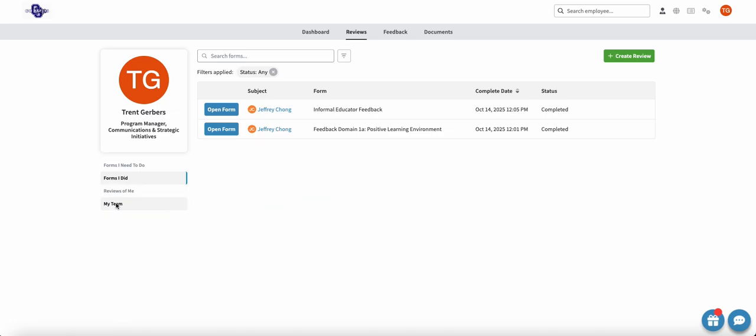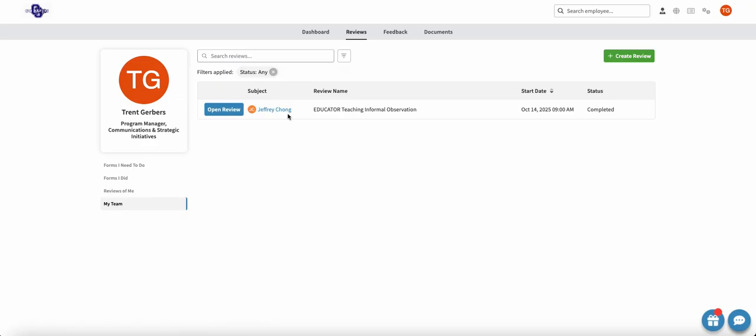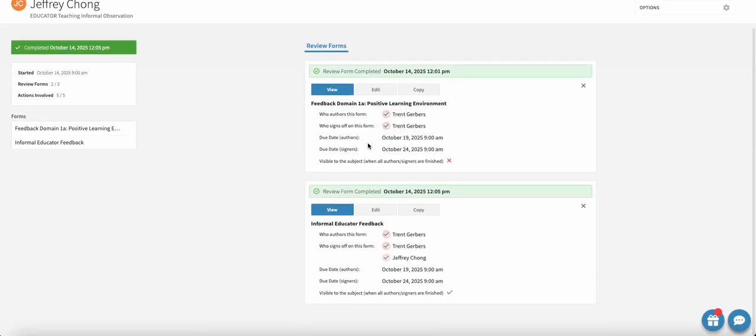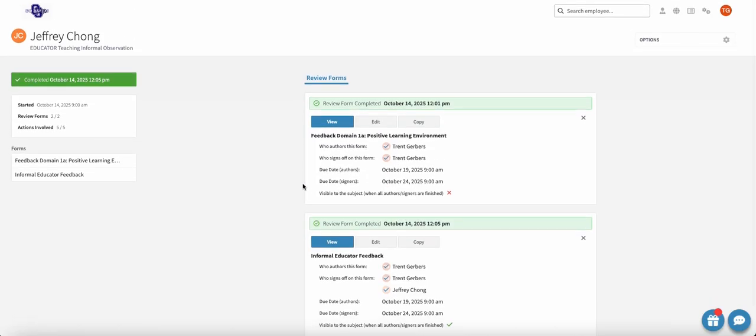You can go to My Team. You see, okay, this process has been finished with Jeff. If you want to review any part of this process, you can go to Open Review and see the two forms that were part of this informal review. Both are completed. You can view any of them individually. But that's it. That is completing the informal review process.